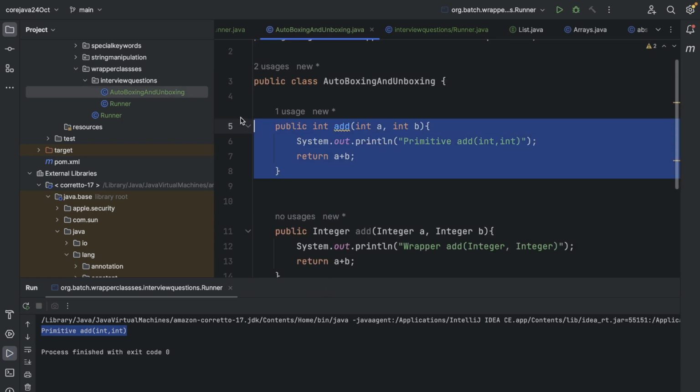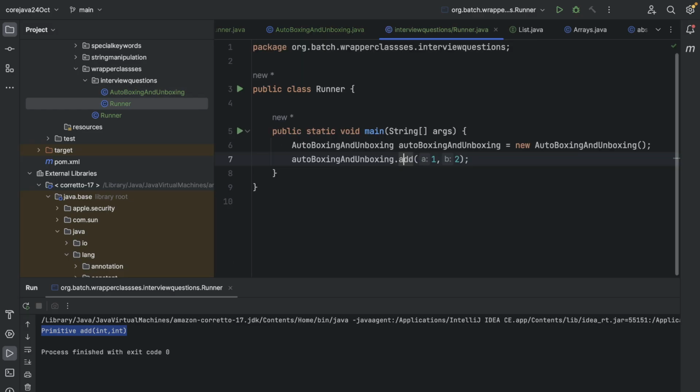What if I remove the primitive? So that was not the question. Now is the question. I have removed the primitive. Now if I run this, will there be an error?